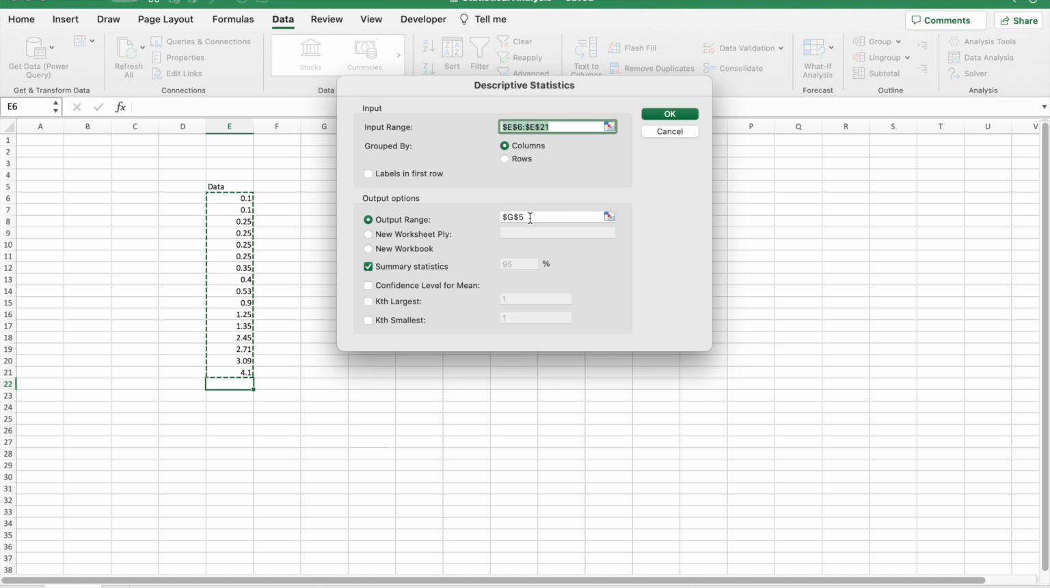Choose the output range for the data. While you may choose a range in the current worksheet, you can choose a range in another worksheet or another workbook. Select the Summary Statistics to show standard descriptive statistics, followed by selecting your data for the input range.